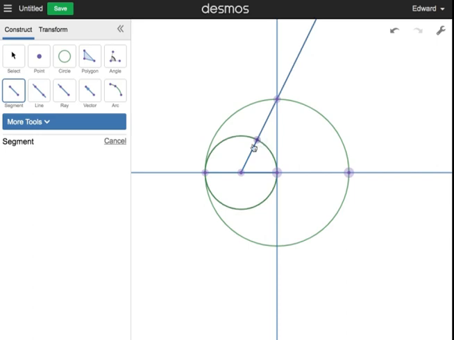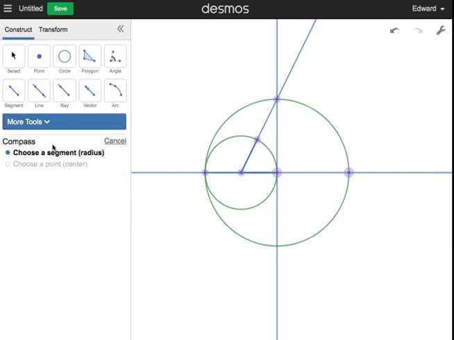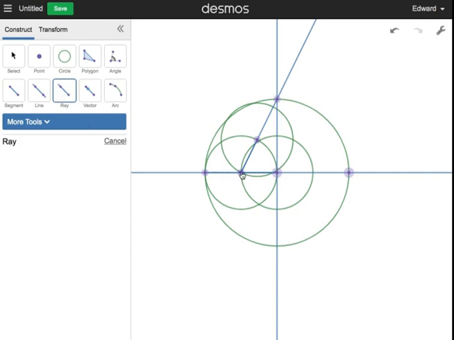Click on More Tools on the left and select Compass. Click on one of the segments and the point shown. Repeat with the other segment. Use the Ray tool to construct the angle bisector. If you resize the large circle, the angle changes, but the bisector remains intact.